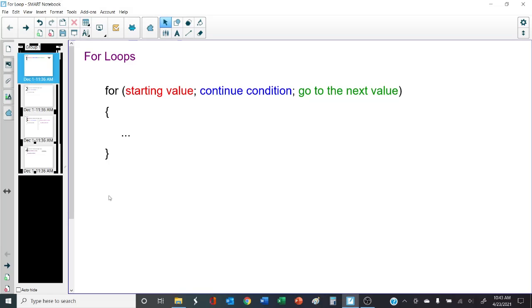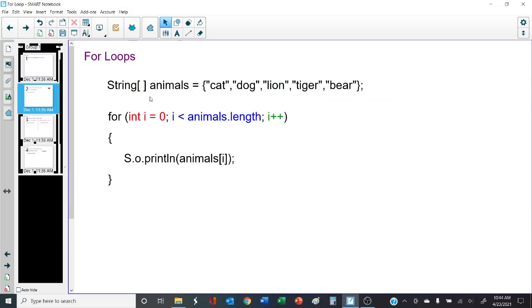Let's look at an example that we did in the prior video. We have an array called animals. It's a string array, and we're initializing it using the shortcut, so it's going to be length 5, and here are the values. We loop through all of the values. We start with i equals 0. We continue as long as i is less than the length of the array, and we print out all of the animals. So stepping through this, let's see how it works.